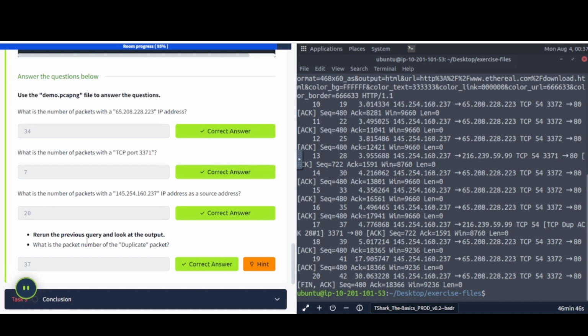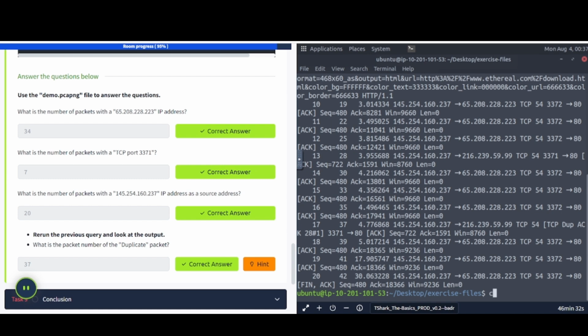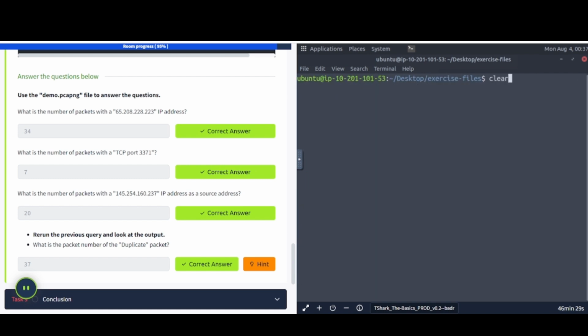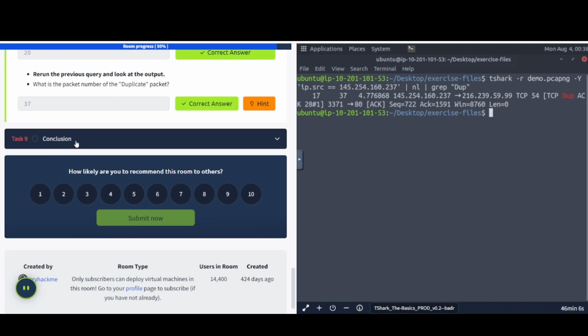And the next one says we run the same query again, and then what is the packet number of the duplicate packet? Now for this one, you click the hint here, and it gives you a hint that duplicate packets are known as TCP/UDP dup or whatever. So with this one, what I did was pipe it into grep with that information, as we'll see here in a second, right? So I'm running the same query again, except I'm piping it into grep, and I'm looking for DUP or duplicate, right? See that information here, and it comes back with packet number 37 as our answer there, and we can see the dup here on the side. Okay, that's pretty cool stuff here.